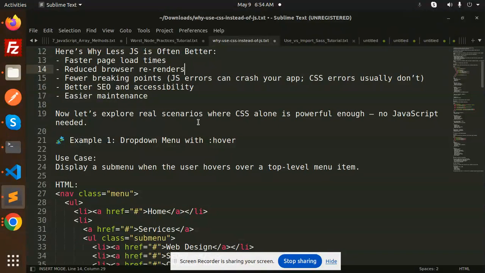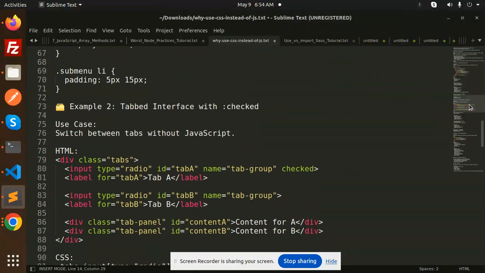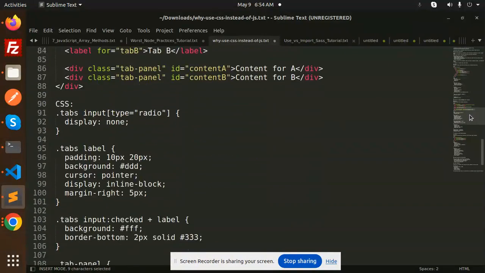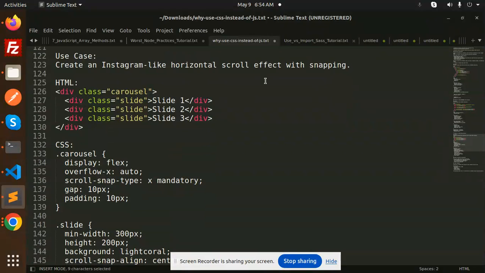So let's explore the real scenarios where CSS alone is powerful enough, no JavaScript needed. The first is a dropdown menu with hover, the second is a tabbed interface with the checked state, and the last one is an Instagram-like horizontal scroll effect with snapping.